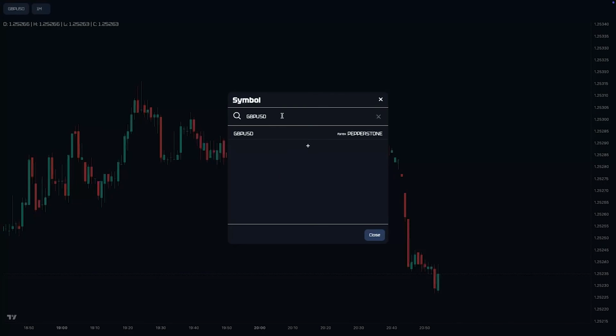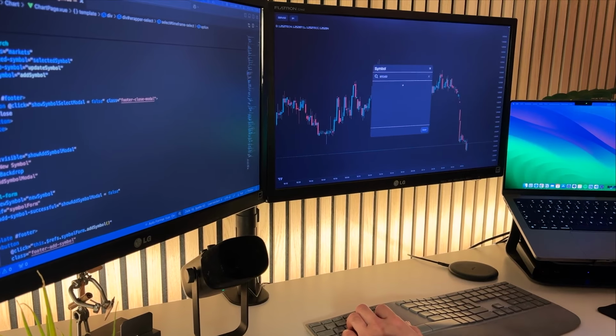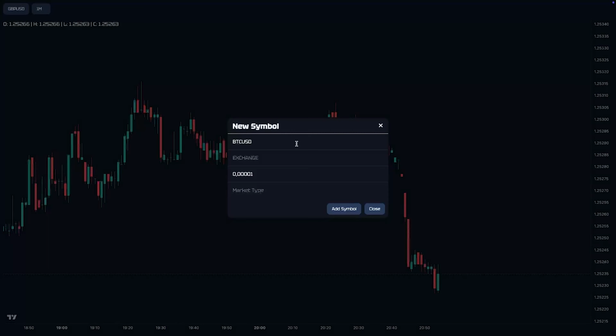In the symbol search, you can see a plus sign below the last listed symbol. I can either click on it directly or I type in a new symbol that I want to add. For instance, if I want to add BTC/USD, I can click on the plus sign to open a different view. In this view, I can fill out the form with the necessary information to store in the database. I can change the symbol name, add the exchange, set the minimum tick size for accurate price plotting, and specify the market type. Once I've filled in the details, I can click on Add Symbol, and the symbol will be added to my database. I won't add this just yet though.